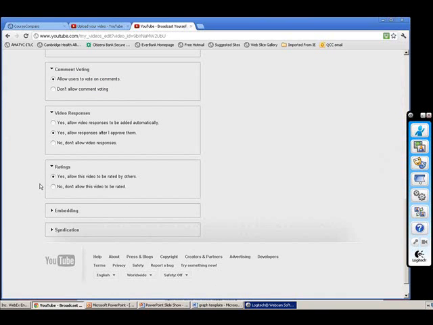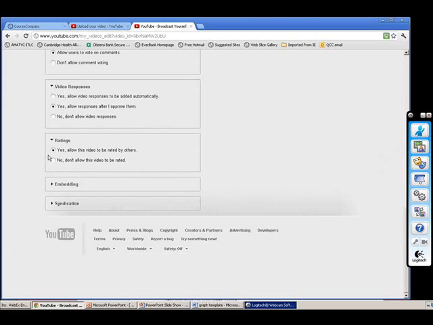And ratings, I allow those. Those are handy because they kind of let you know what's working and what's not working. So I had a particular topic that was getting fewer stars, so I was like, oh, okay, I need to tweak my presentation here a bit. It's not getting the point across. So I find those helpful.